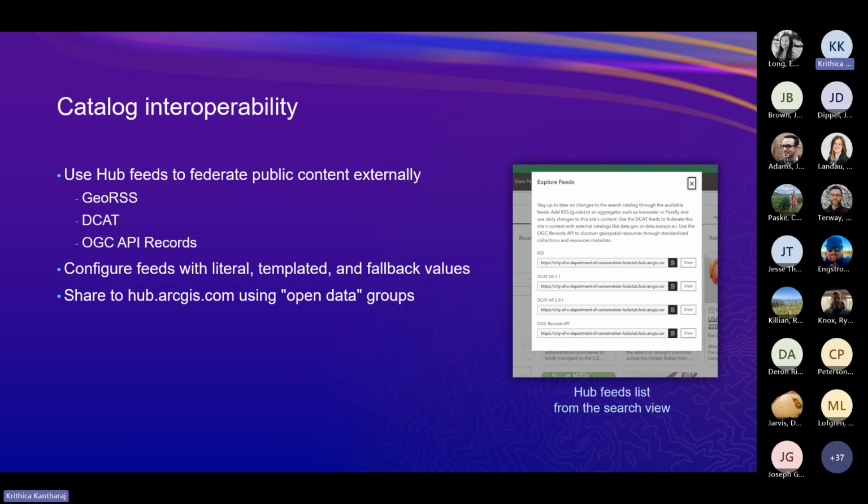And most recently, we added the OGC API Records conforming search API. And you can do configurations on the feed itself so that you can have exact literal values for your metadata. You can have fallbacks.